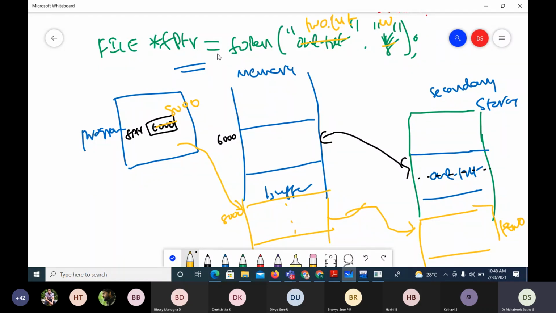When you open the file in read mode, the contents of the file that are there in the disk will be brought at a time into the buffer. The size of the contents read will be equal to the size of the buffer. Then from there, the file is read continuously.